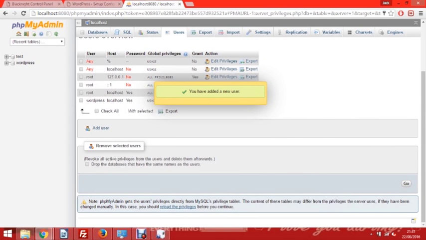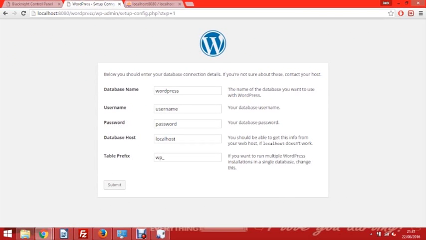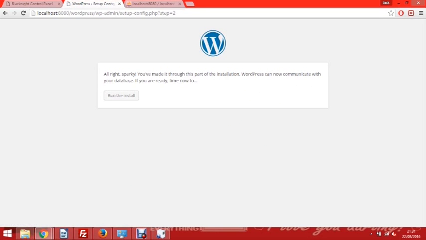Now we've added the user, and we take all that information we just typed up and we put that into the WordPress site. Our database name is WordPress, our username was WordPress, and the password was December. Database host is localhost, leave that, and the table prefix you can leave as it is, and then we'll submit. And now we can run the install.